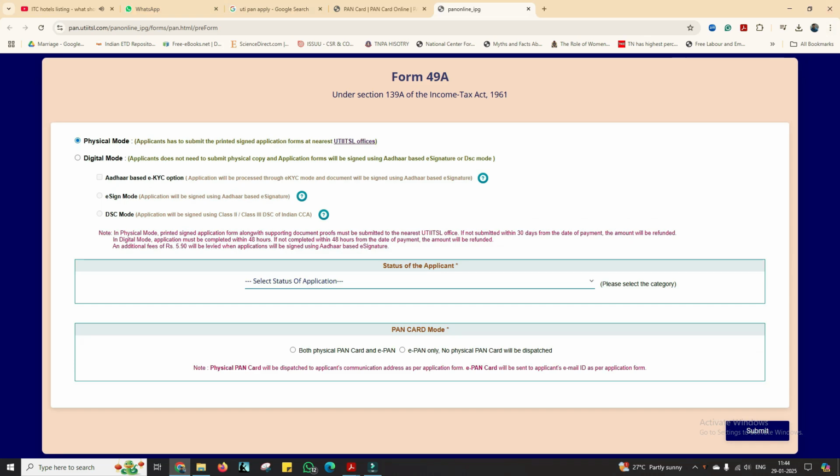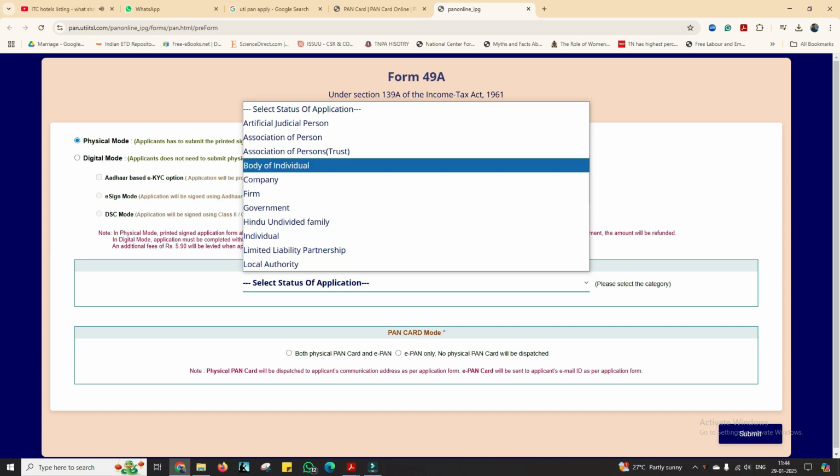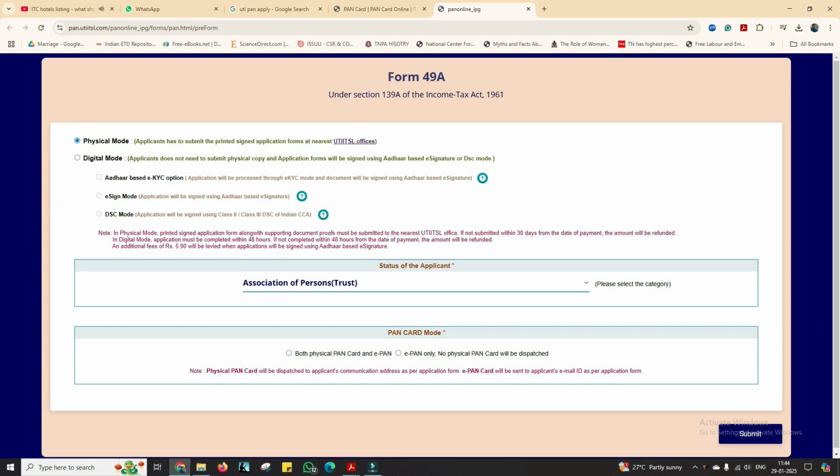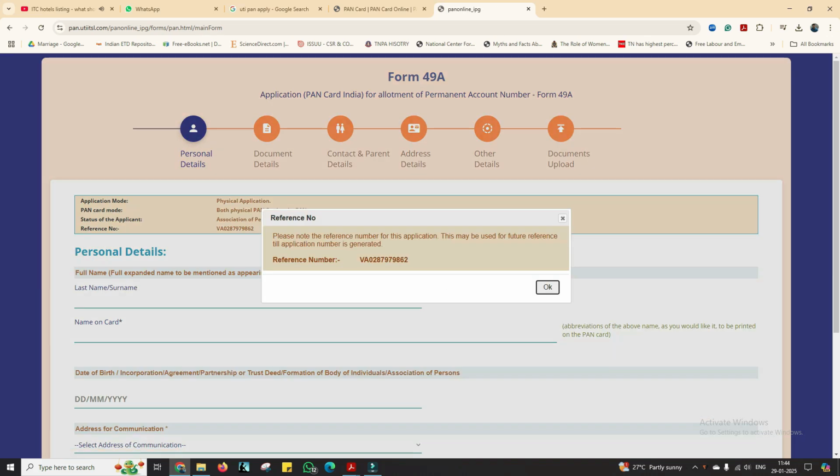In the next page, select Physical Mode. For the status of applicant, choose Trust. Then select the option for both physical PAN card and ePAN, so you'll receive both formats. Now, click on the Submit button to proceed.